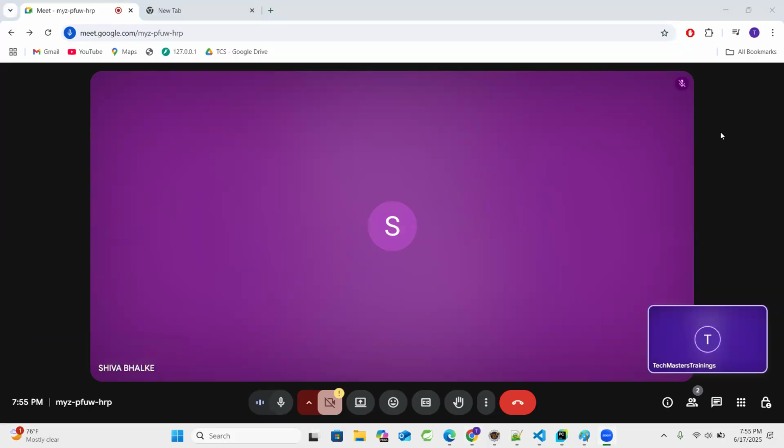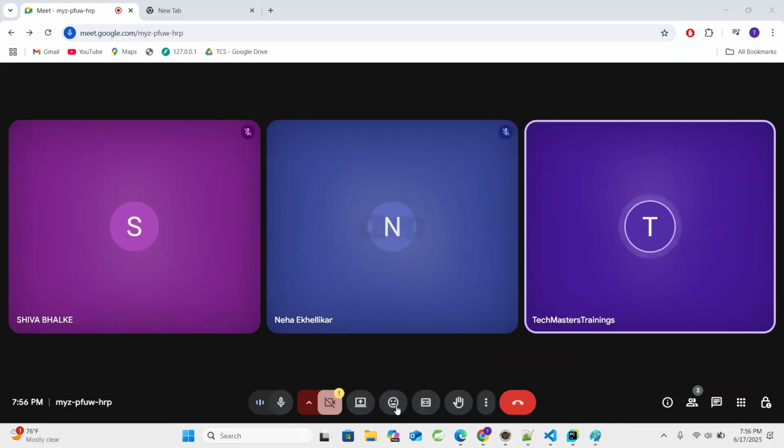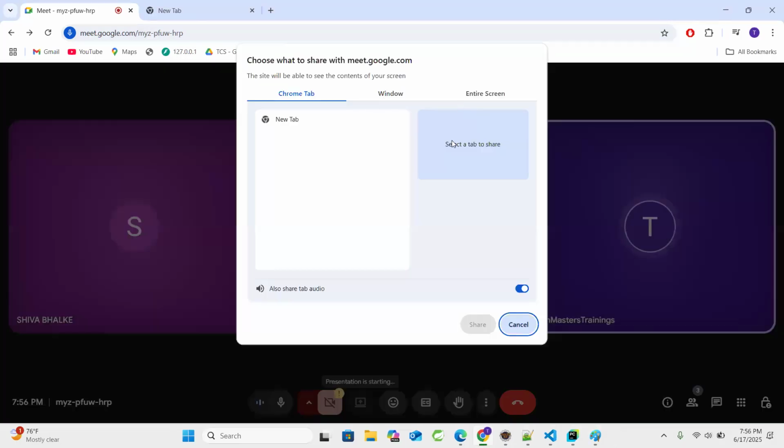Data structures, that is lists, and let me go back and share my screen. Do let me know if my audio and video both are fine. All right, so kindly give me confirmation.